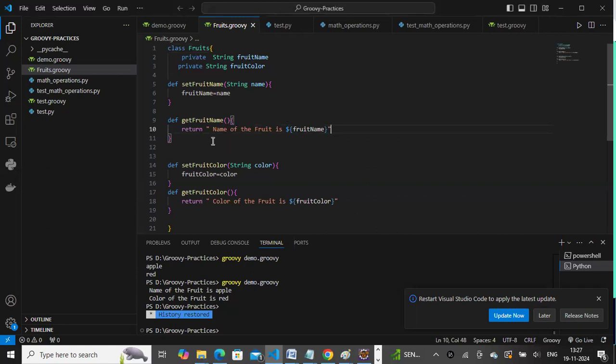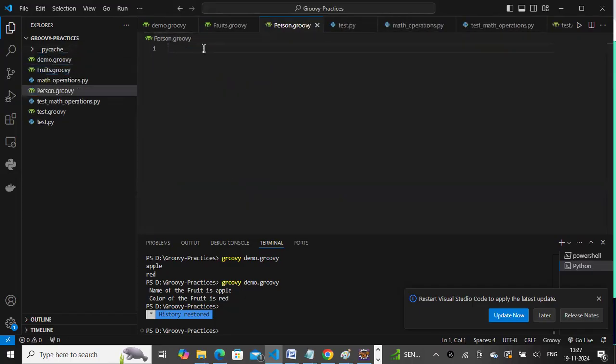If you want to set and get the property value from outside the class, you can do so using the getter and setter. Today I'm going to discuss a new class. First of all, I give the class name as person.groovy. So I have created one class, the person class. We create a class with the class keyword, then the class name, person.